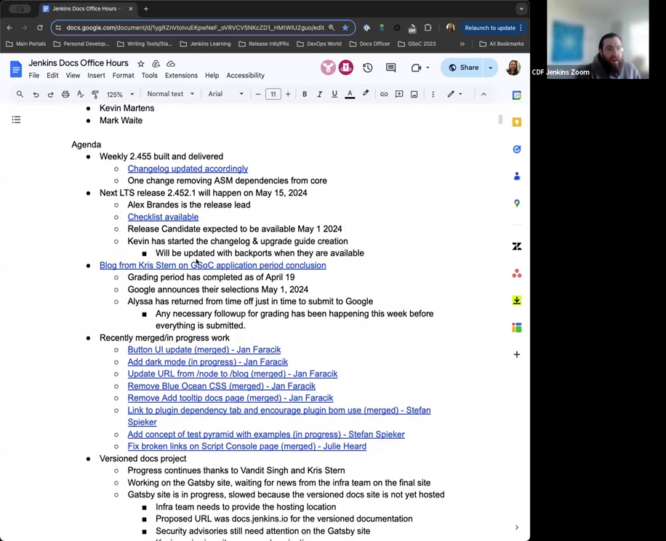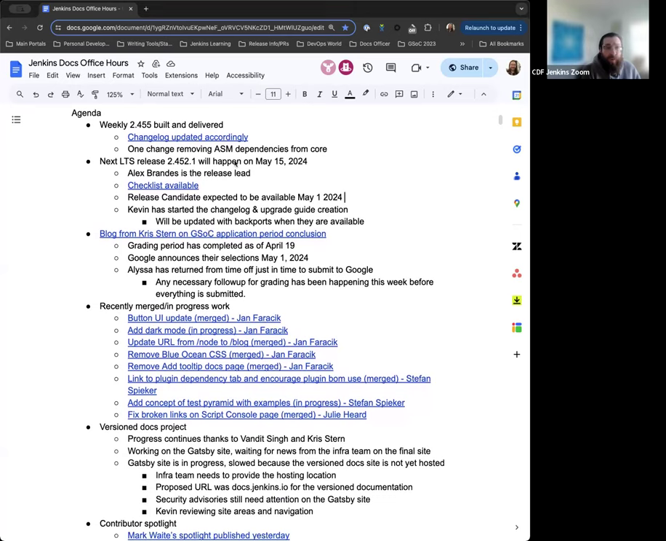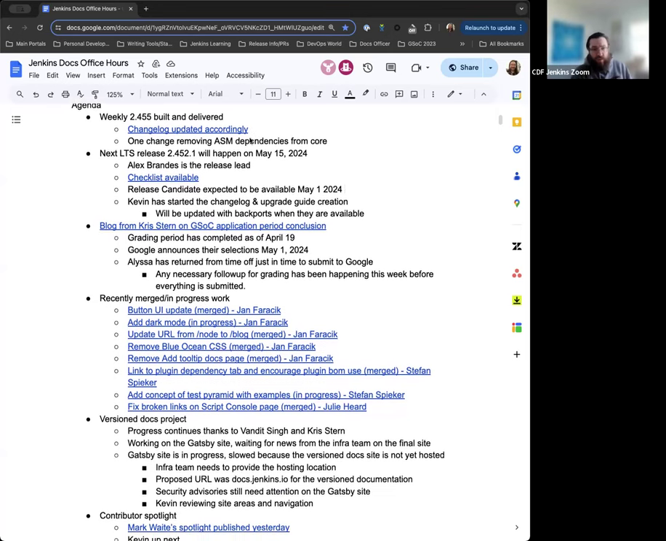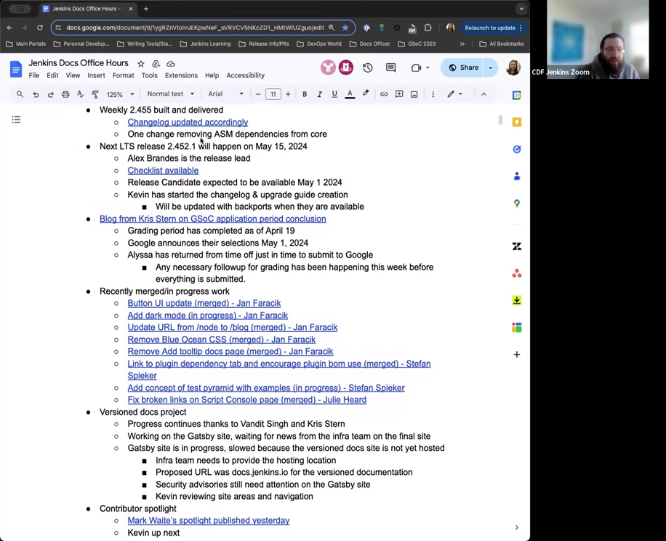Okay. Great. So first up, weekly 2.455 was built and delivered successfully this week. The changelog was updated accordingly. There was only one entry about removing ASM dependencies from core. So nothing too wild there, but everything went well this week and was delivered. So good on that.